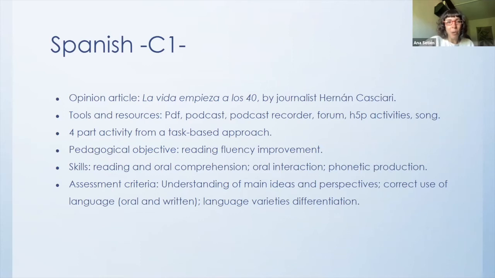So I'm going to present the text that I worked with in my C1 level class. It was an opinion article named La vida empieza a los 40, which could be translated into something like Life Only Begins at 40, by Argentinian journalist Hernán Casciari.